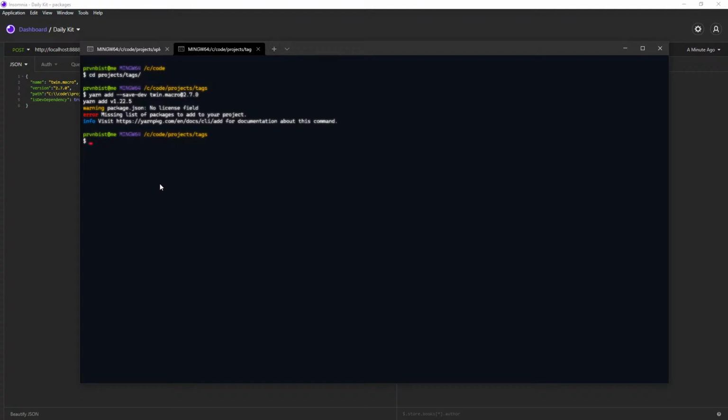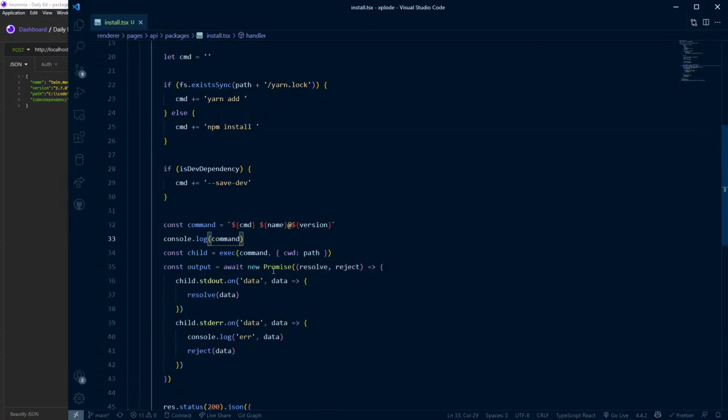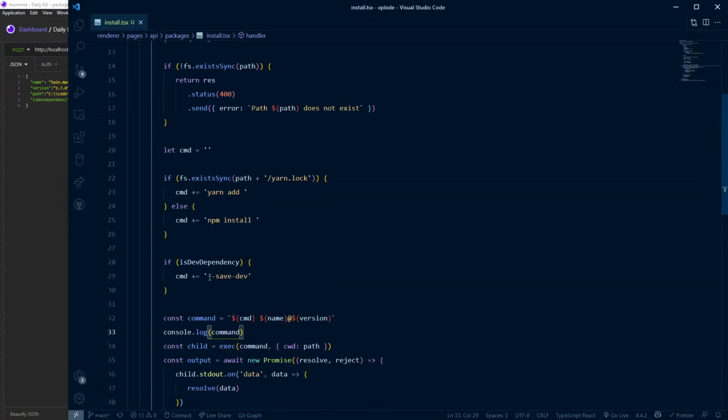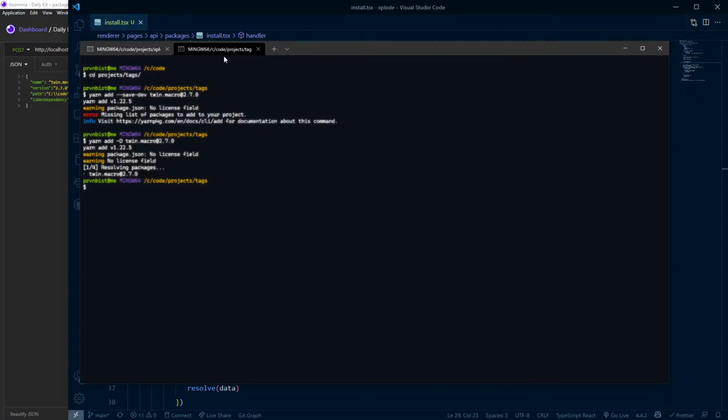Oh yeah, okay, it failed here as well. What is missing? Should I be doing -D? Yeah, I should be doing -D instead. Let's do -D. Maybe it doesn't understand. Right, let's try now.